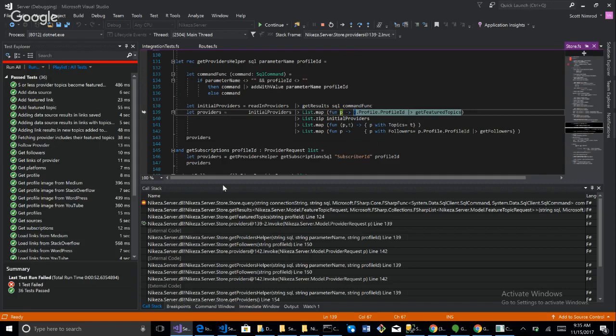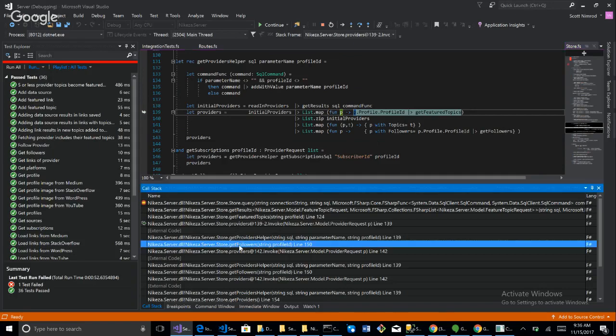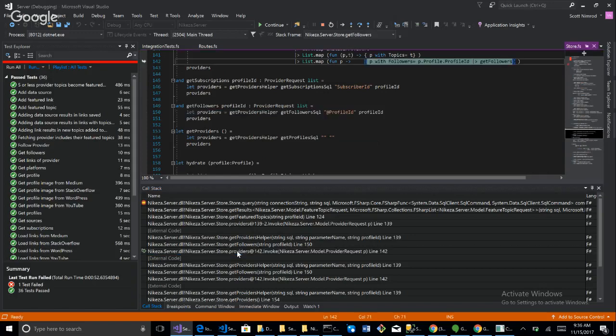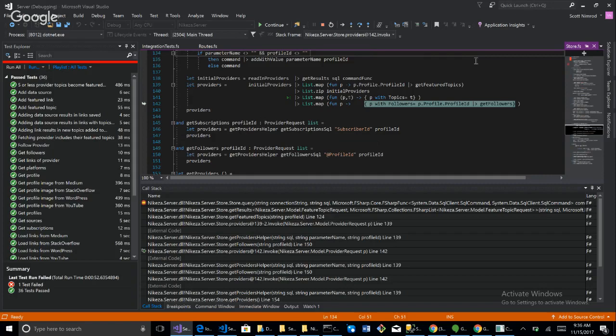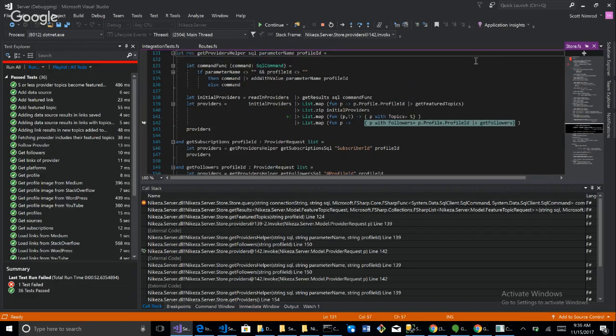So it's recursively calling the function, but I don't really know where you're doing the looping. Where are you recursing? More likely, this get followers. Which one appears multiple times? This get follower. This is it right here. The get providers helper, get providers helper, get providers helper. With followers equals provider get followers. Wait, is that link? No, it's not link.